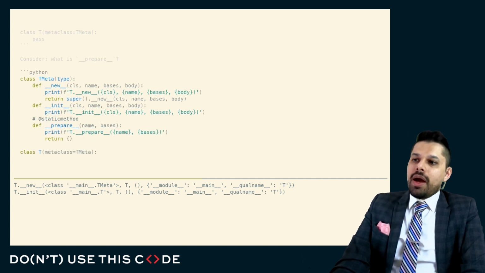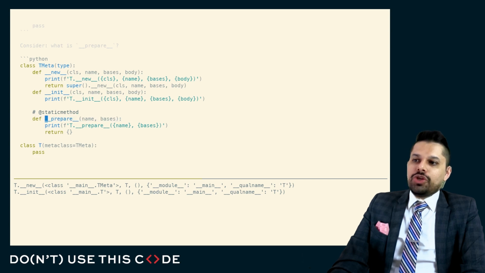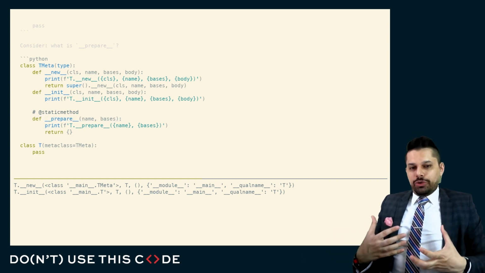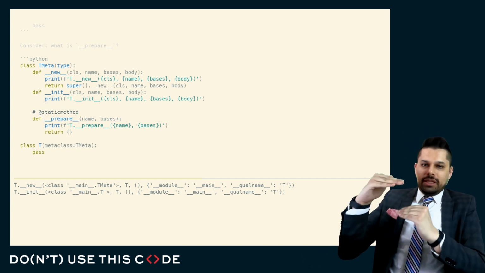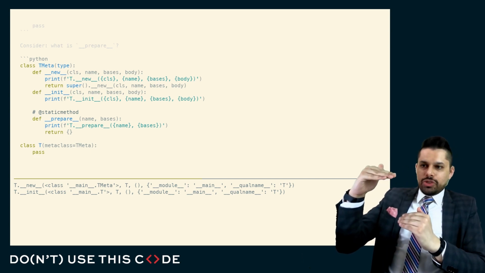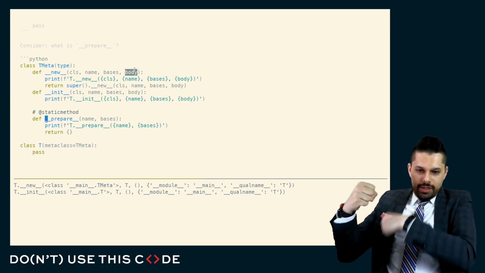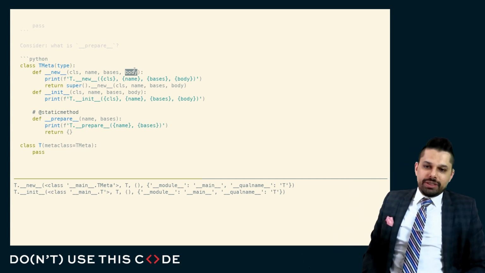Here's what it does. Before you do the new or the init, you run prepare. The way that classes are actually created is first, you take the body of the class and you evaluate all the code in that body. You stick all of that into a namespace. That's what this body parameter is. You pass that to new, and you pass that to init, and then you've got the constructed class.